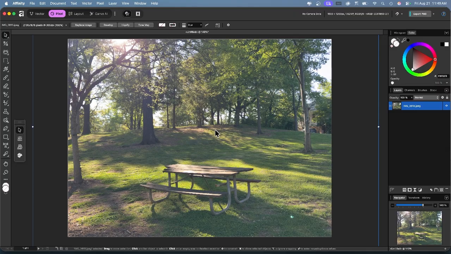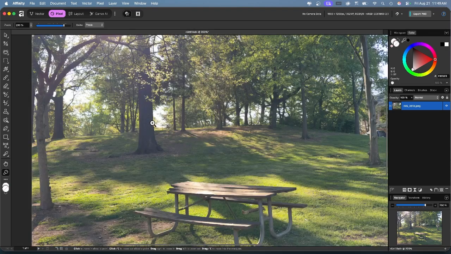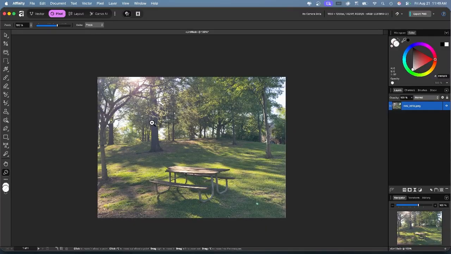I'm going to zoom out now so we can see more of the image. That's right here, the magnifying glass. And if I click now with the plus in there, it'll zoom in. I don't want to do that. I'll hold down the Option key. See the minus, it zooms out. Now I'll click on the Move tool again, which is this black arrow.